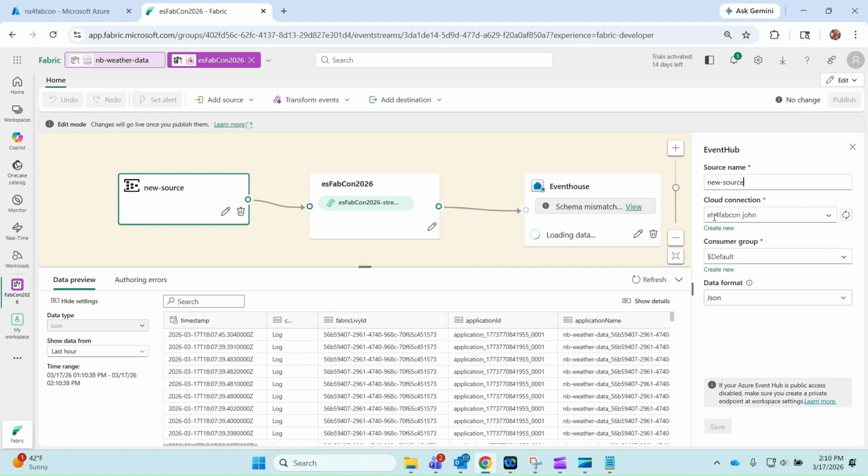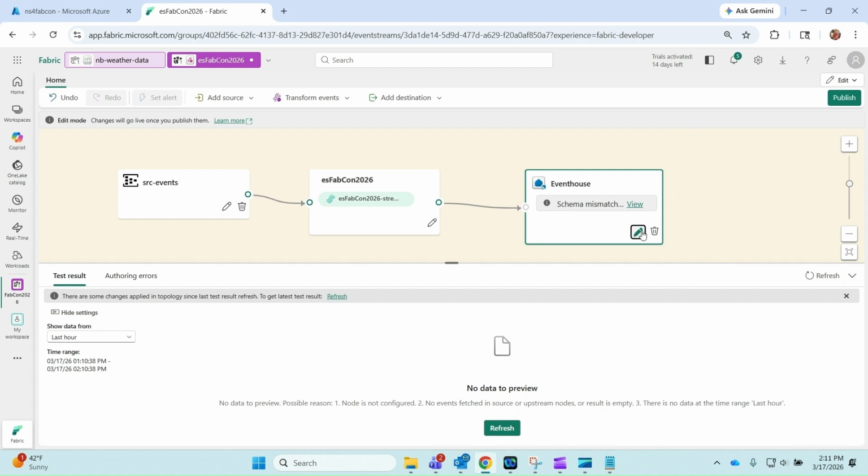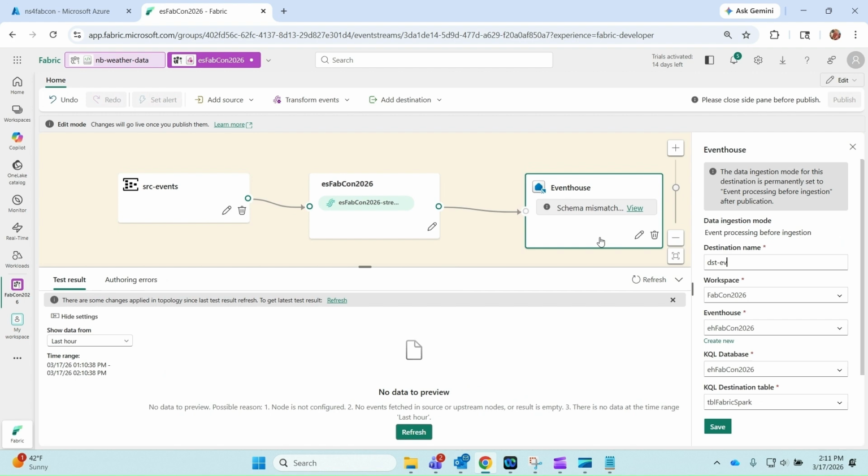Okay. So why don't we call this source events, right? Because that's where it's coming from, the Event Hub, right? And we'll call this destination events because that's where it's going. And we can see these are the events. This is the workspace. This is the event house. This is the KQL. That's the table, JSON.